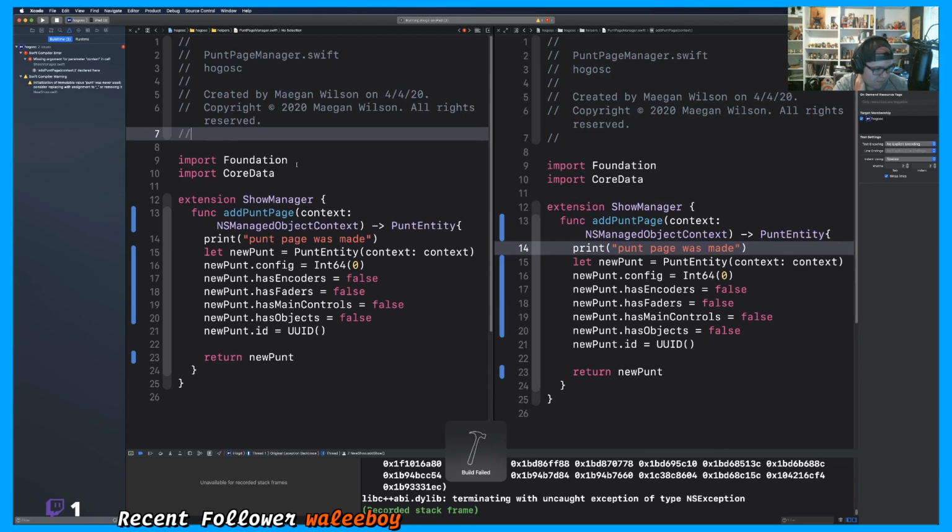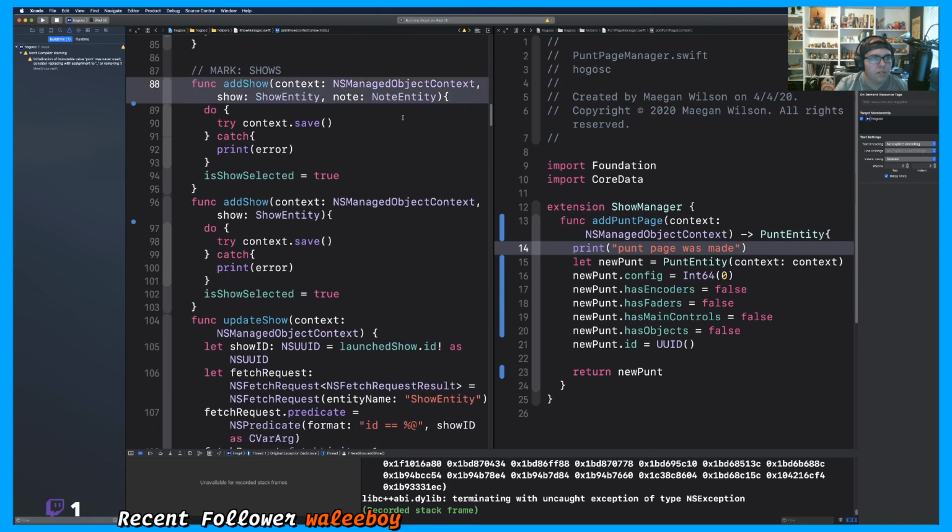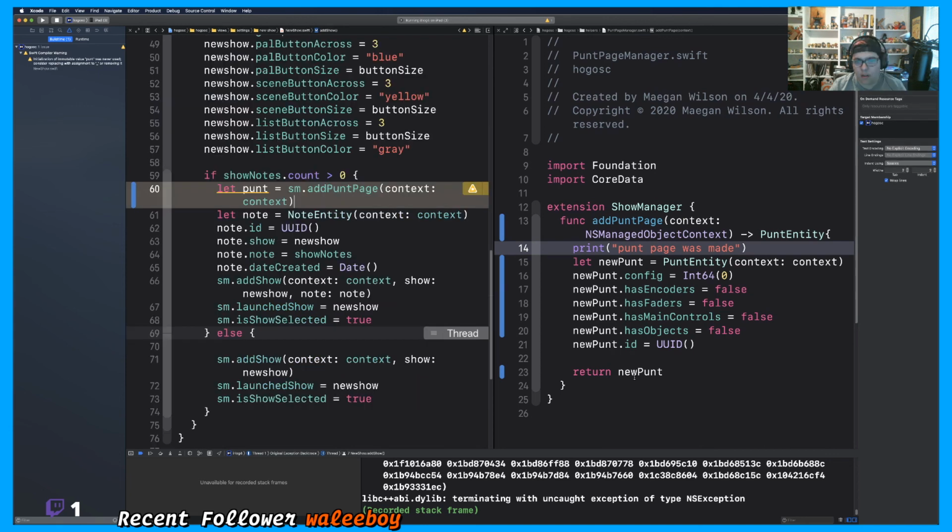Oh, that's nifty. And I'm still having an error. Missing argument for parameter context. Oh, because it's being in, and yeah, that's where the error was. Okay. I don't need that there. Great. And I'm probably not going to need that there. Okay. So now let's go back. All right. So Punt equals that, which is just returning that new Punt, which is fine. That in theory should work.